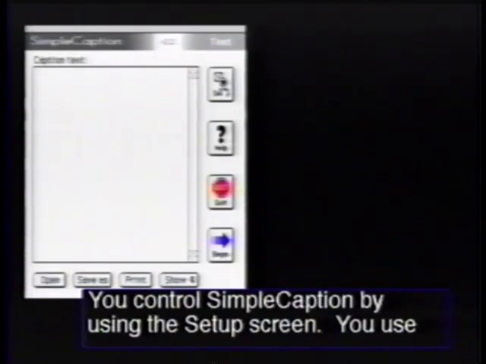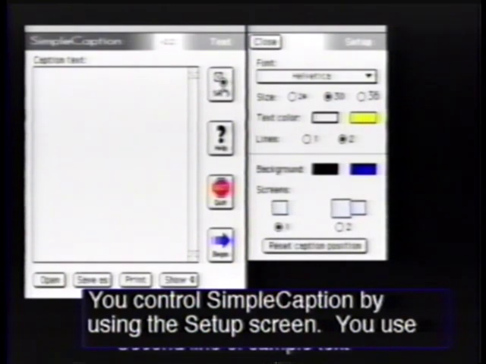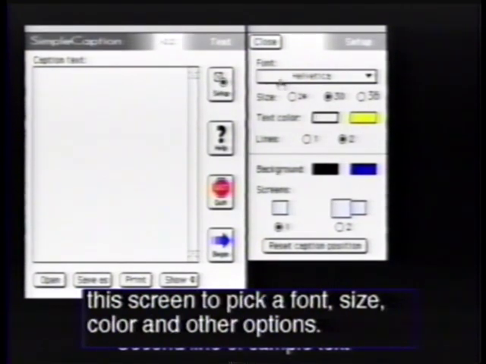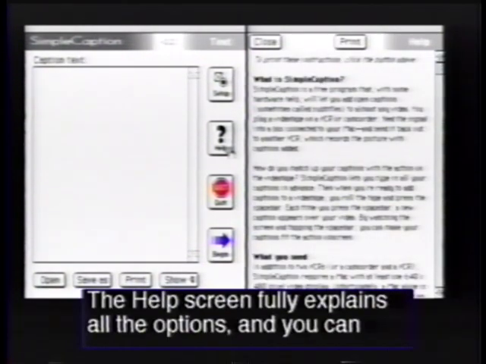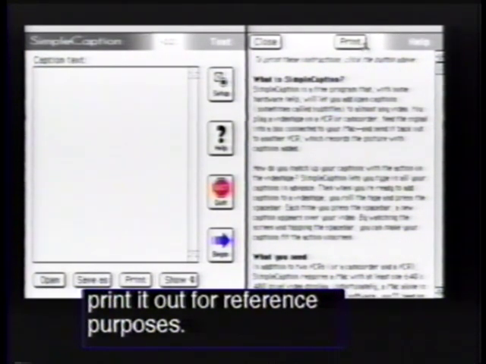You control Simple Caption by using the setup screen. You use this screen to pick a font, size, and color and other options. The help screen fully explains all the options, and you can print it out for reference purposes.